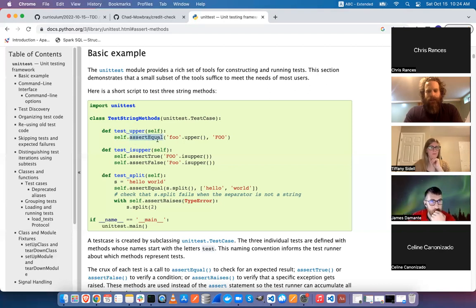This assertEqual belongs to the instance, so we don't see it here because we're inheriting from this, but in this base class, there's actually a method called assertEqual. And we can refer to it using self.